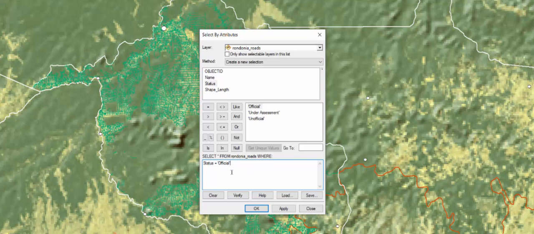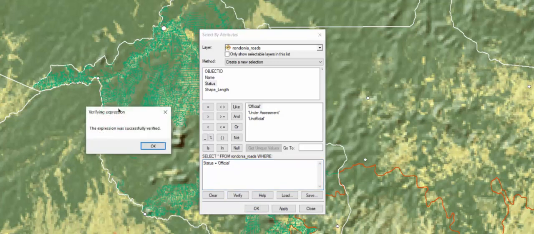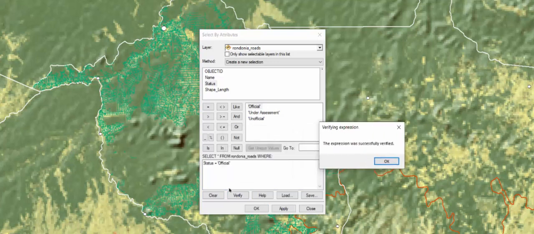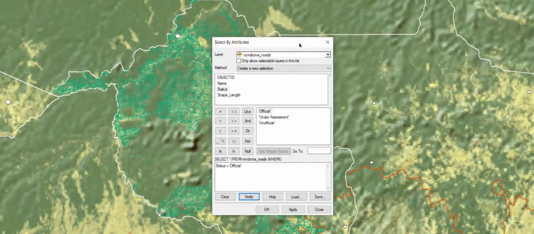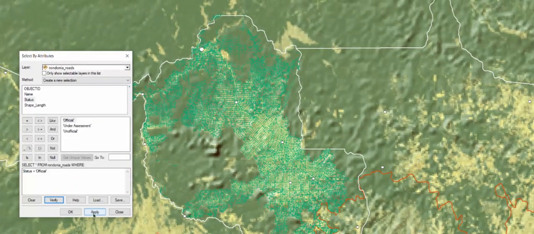A few times, you may run into errors when you click OK. So a good practice is to verify the equation once you have created it. What we can see now is we verified it, and ArcGIS makes sure that there are no errors in the syntax of the expression. It gives us this pop-up dialog that the expression was successfully verified. So great. What we want to do now is click apply.